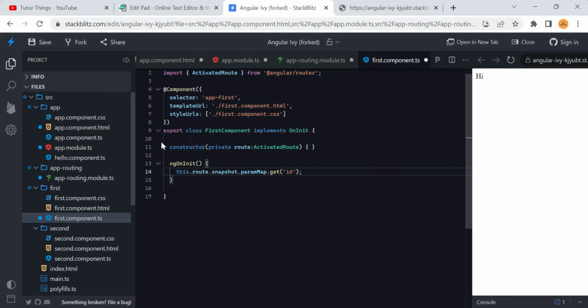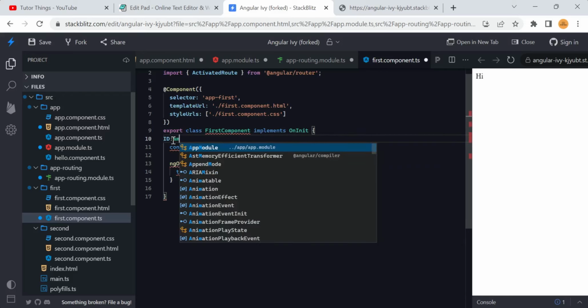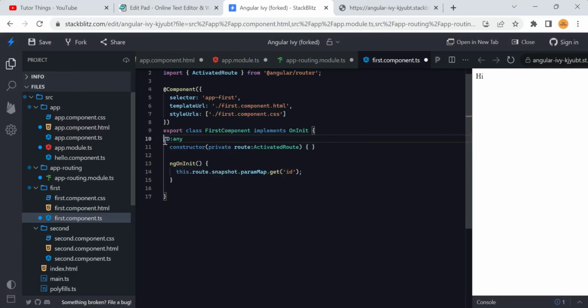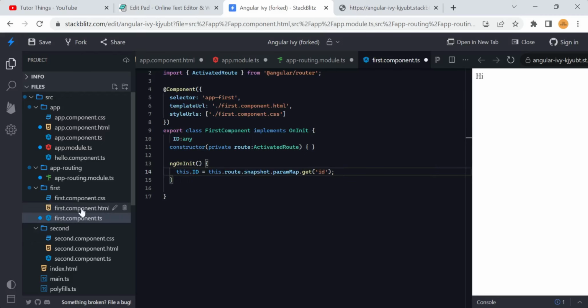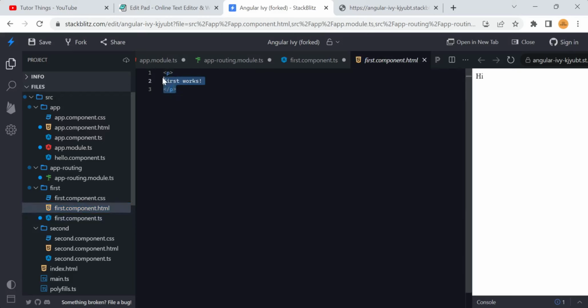So I want to store that in one variable, for example id, which is of type any. In TypeScript, we can mention any as one of the types. If you are not aware, or if you want it could be string or whatever, you can give it like this. So this.id captures the ID which you are passing in the URL. I want to store it in this particular TypeScript variable, and use that variable in the view.